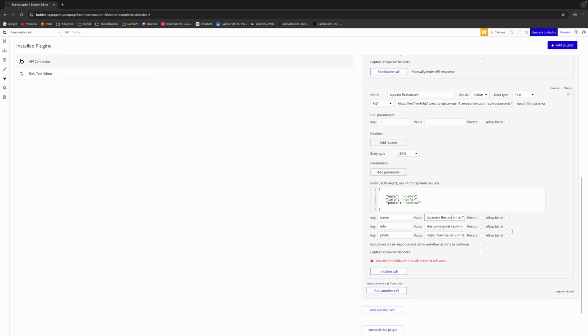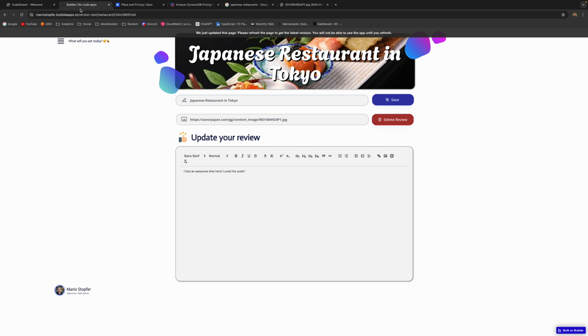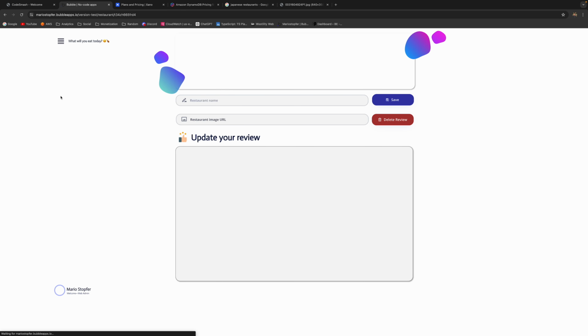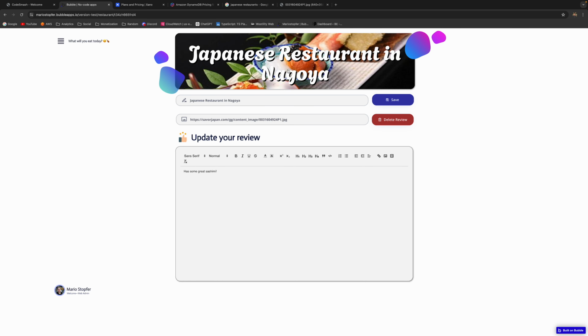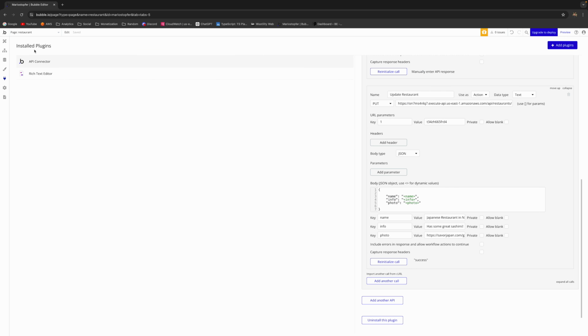And the restaurant, this is in Tokyo, so in Nagoya, let's say. And I think this is fine. Make sure to add the ID so that we know what we're updating, and let's initialize the call. We're getting back success. That's fine. Okay, we can go and refresh to see if the changes took place. Yep, the restaurant is in Nagoya, and the review has been changed. This is actually perfect, guys. So we can go on to the next step.